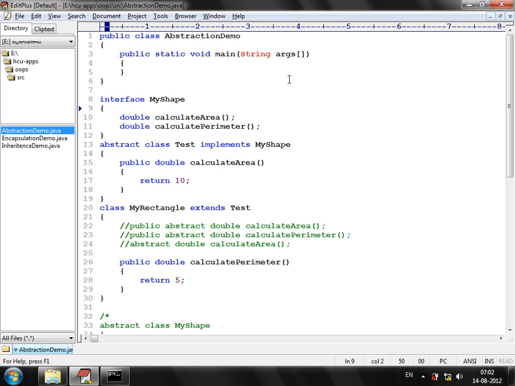Reference. We can use interfaces as reference variables. Definitely, that we have used several times in the previous class also, right? Just list out all the differences. We can discuss one by one.